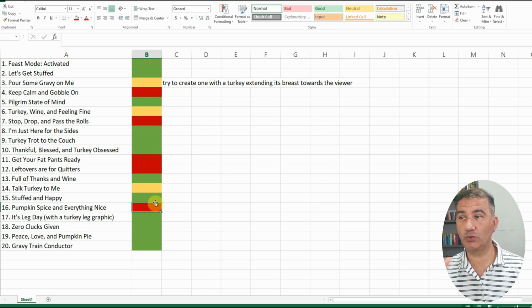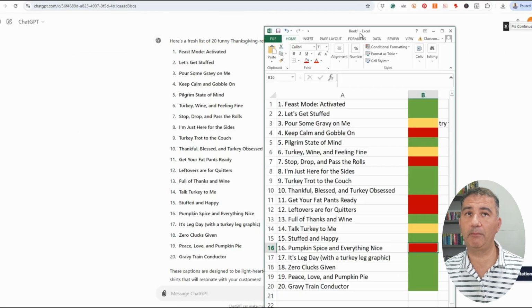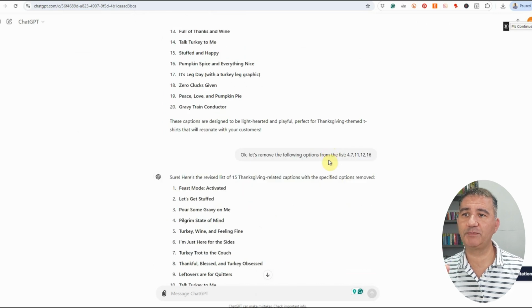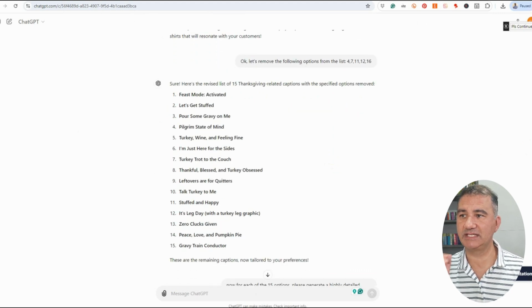design for. So taking this information, I went back to ChatGPT and basically told it, all right, let's remove the following options from the list, which were numbers 4, 7, 11, 12, and 16. And ChatGPT gave me all 15 back in a nice, concise list.